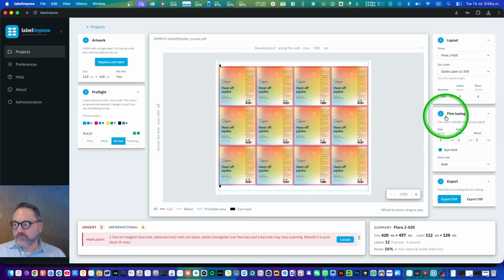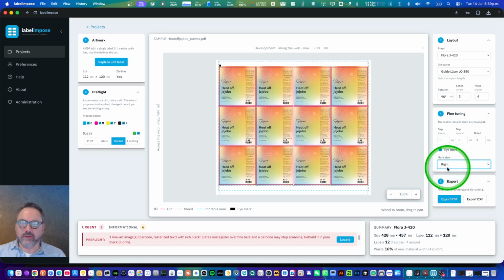Then the fourth step is what we call the fine tuning, because in the fine tuning we can change the gap between labels and define the bleed that we need, and also decide if this should have an eye mark for the die cutter or not. Normally in digital printing it requires a die mark, so we can define if we need it on the press operative side, which is what we call here the right side, which is down, or we can put it on the back of the press, or we can do both. In this case we have both.